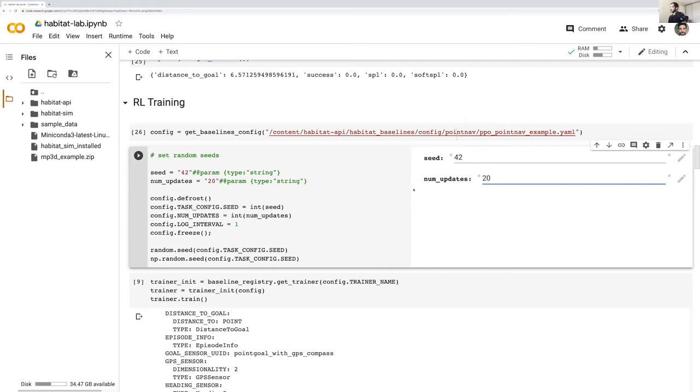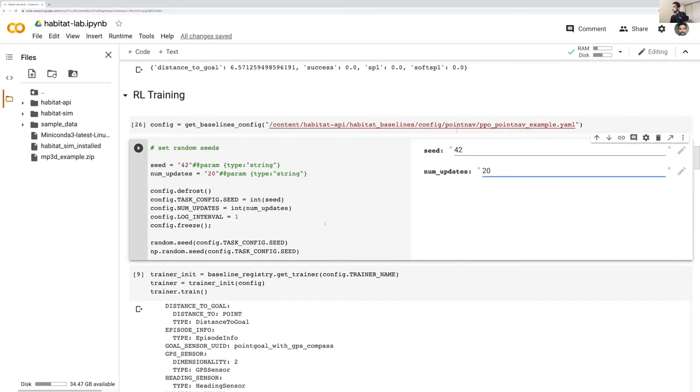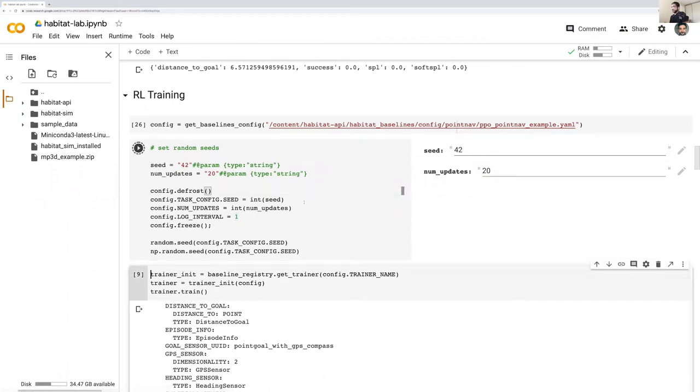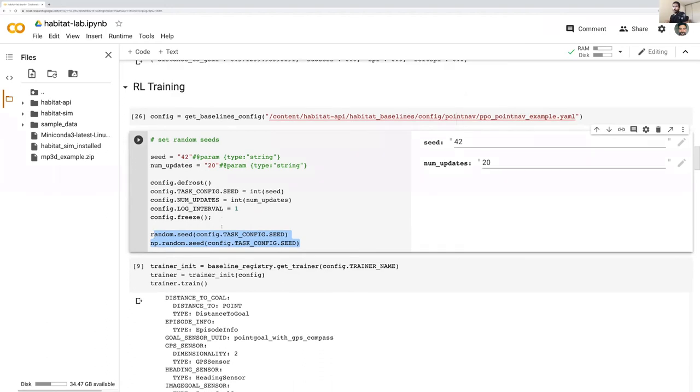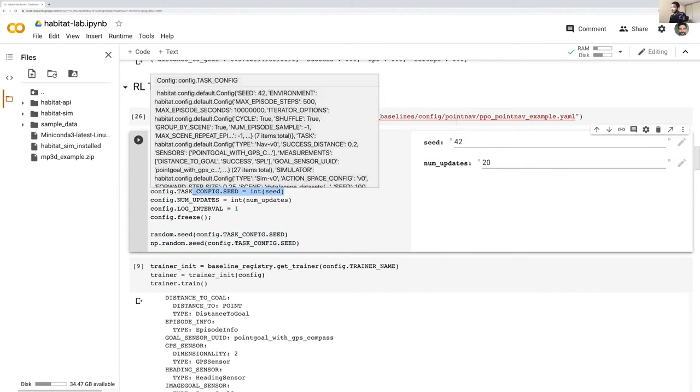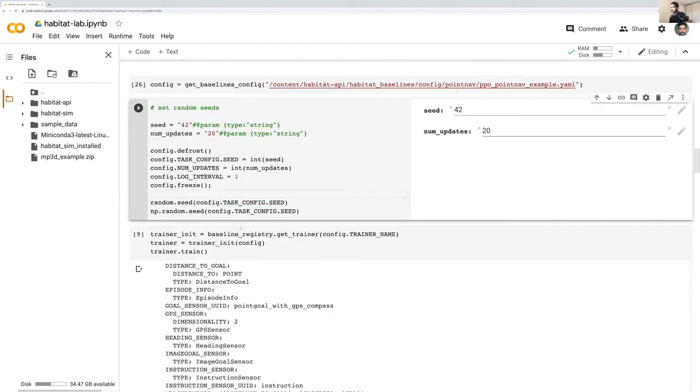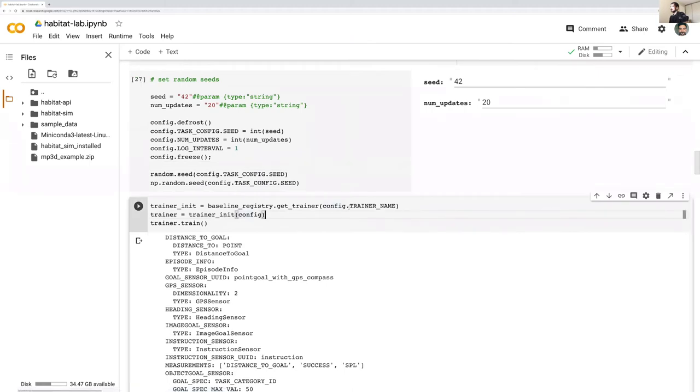Usually this is a large number, in the hundreds of thousands, or around a million. But just for brevity, I'm taking a small number. So I set these parameters, I set up my config, I set the random seeds, and the random seeds for the environment are handled by Habitat Lab because we specify the seed here. So Habitat Lab will pick up the seed and will set it accordingly for the simulator. And here I get the base trainer, and I initialize this trainer and start training.